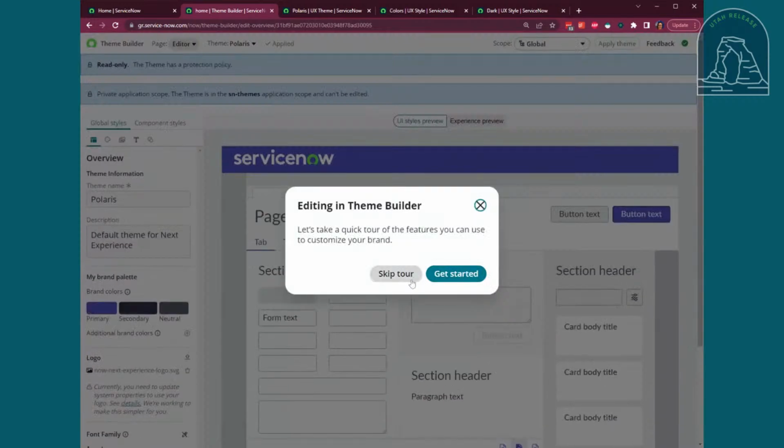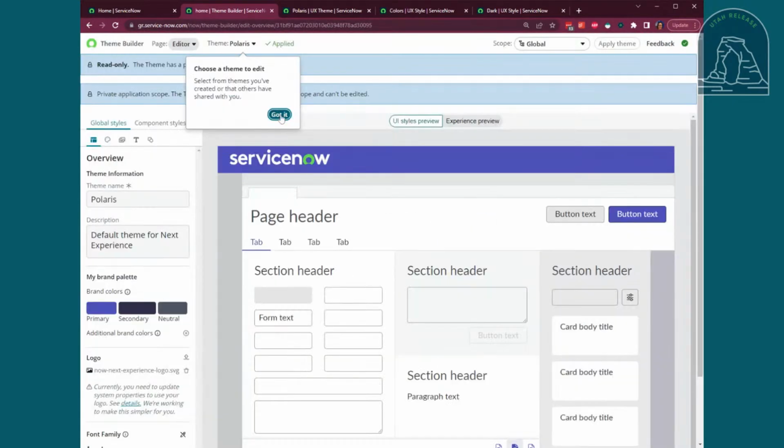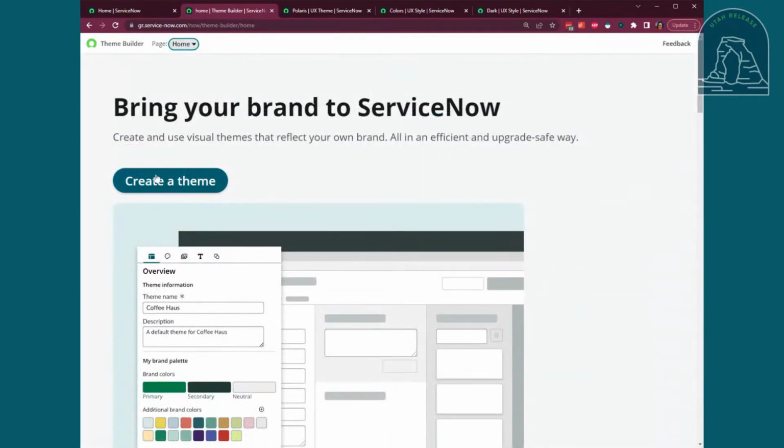And this is, oh, it's got a nice little tour for you. I'm going to click skip. Sorry, tour people. So let's actually go back home and click on create a theme.